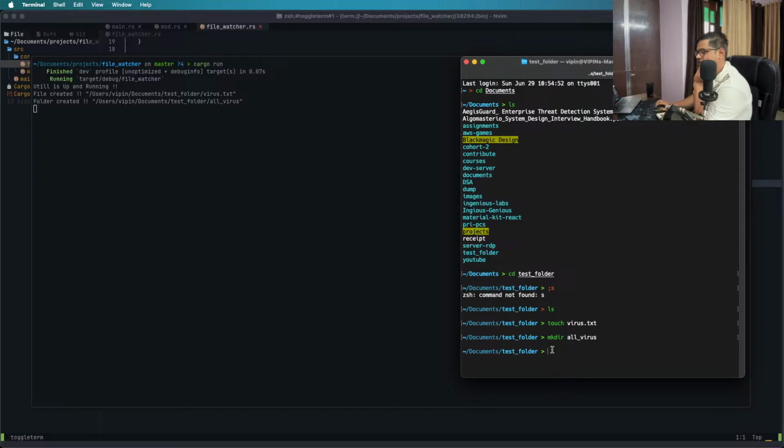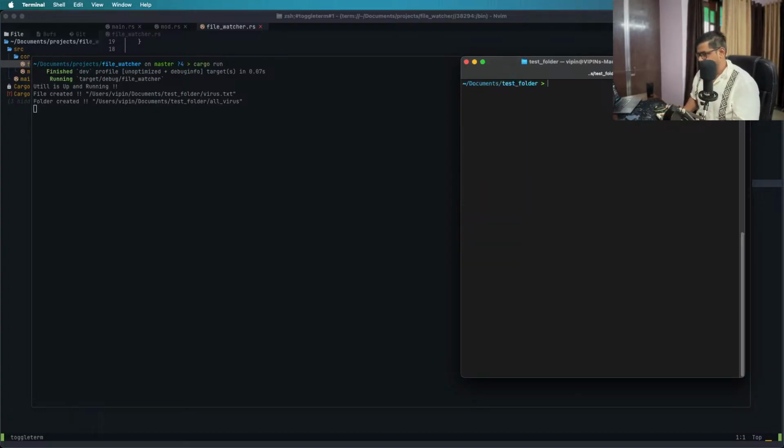To check that, what we need to do is create a folder inside this all virus folder. If I do this ls, you can see I have created these two things. Let me just clear this. If I do ls, you can see I have created the all virus folder and the virus.txt file, right? Now in order to check if this thing is working recursively, I need to go inside the all virus folder and start creating another file as well.